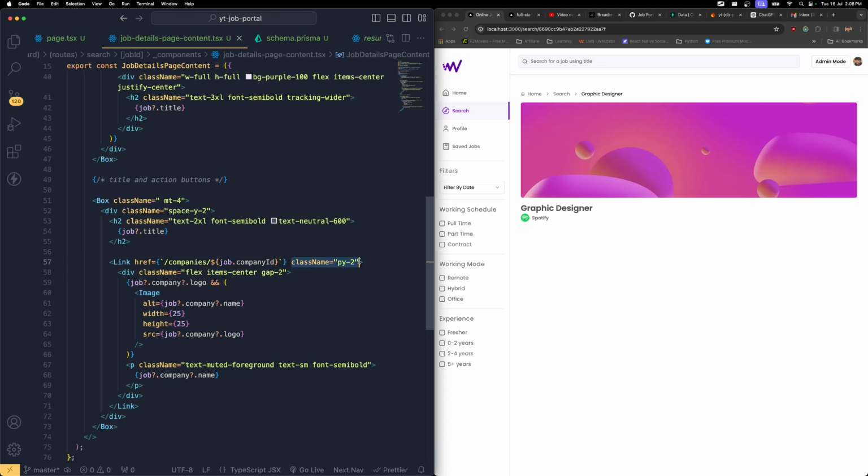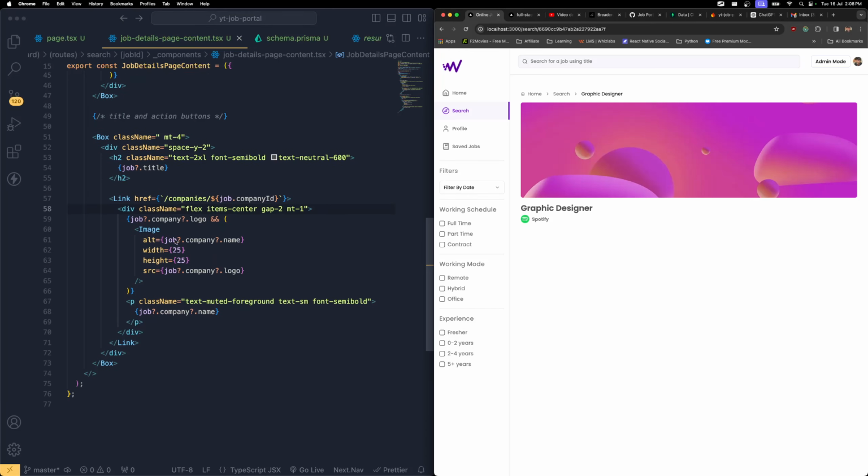Okay, so it is not working how it is supposed to. Let's say margin top as 2. Okay, now this is perfectly fine, or let's keep it as 1. Okay, that is looking perfectly fine. So don't worry about this.